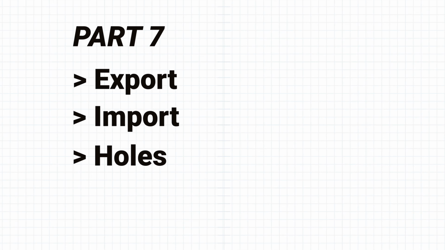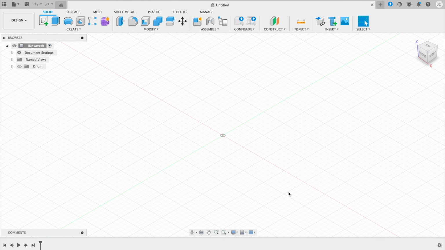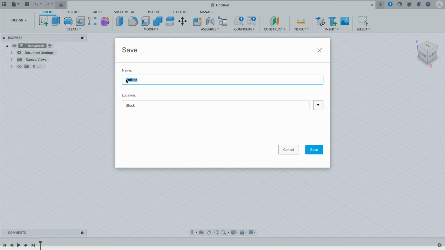Welcome to part 7. In part 7, we're going to be learning export, import, holes, and fixings. So first of all, we want to save our file. So we come over here and we click on Save. And we just want to call this box. Then we click on Save.